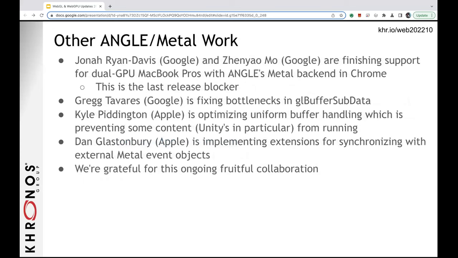Other important and corollary work: Jonah Ryan-Davis and Zhenya Mo, both from Google, are finishing support for dual-GPU MacBook Pros with the Metal backend. And this is actually the last release blocker. As soon as this is working, we can ship, and will.